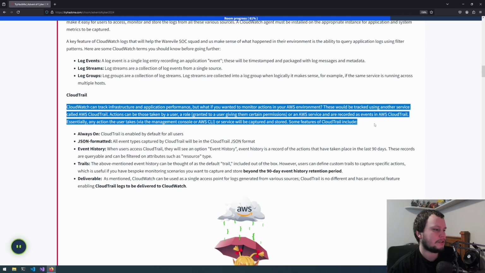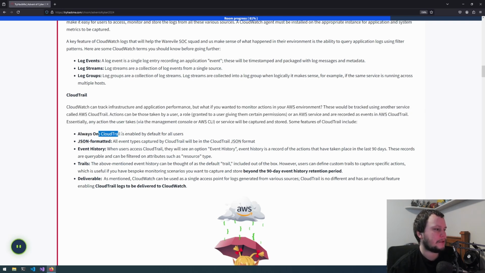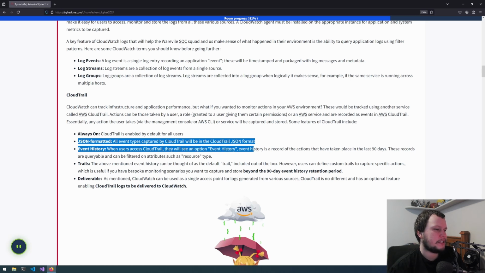Some features of CloudTrail include: it's always on, CloudTrail is enabled by default for all users; JSON formatted, all event types captured by CloudTrail will be in the CloudTrail JSON format; and event history. When users access CloudTrail, they'll see an option, Event History. Event History is a record of the actions that have taken place in the last 90 days. These records are queryable and can be filtered on attributes such as resource type.